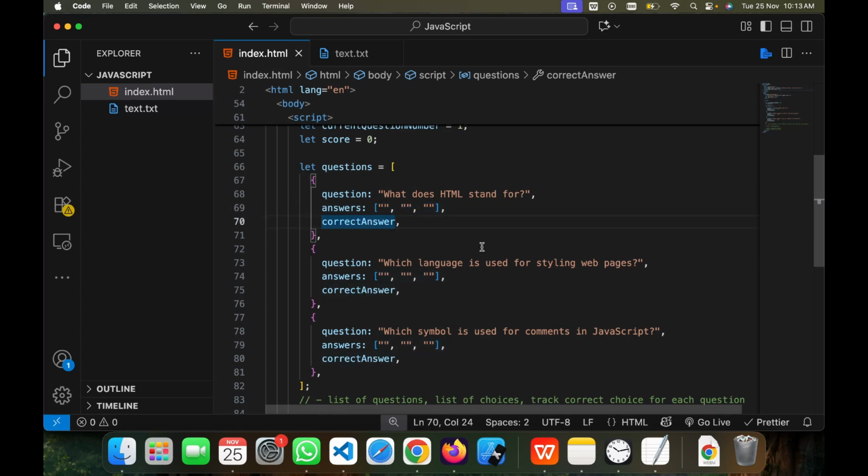The correct answer, we'll give it a number. This number will depend on where the answer is. For each of these lists that we have, the counting starts with 0. So if you want to refer to the first item, it will be 0. If we're going to refer to the second answer there, it will be 1. And if you want to refer to the last answer there, it will be 2.